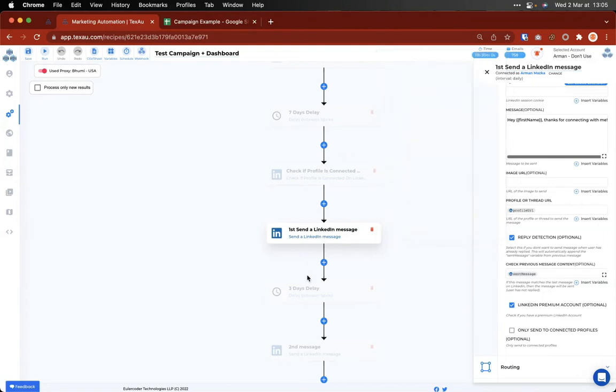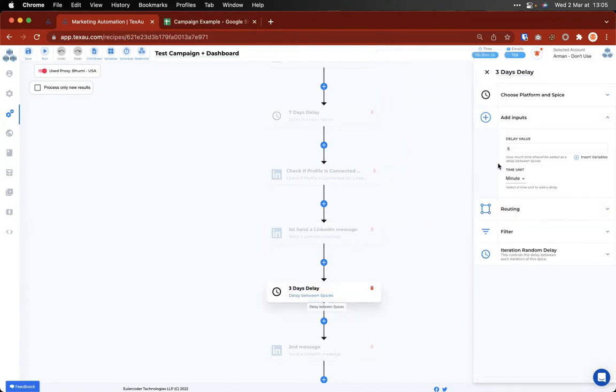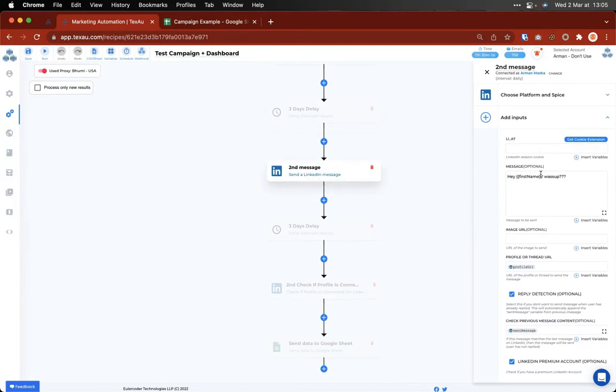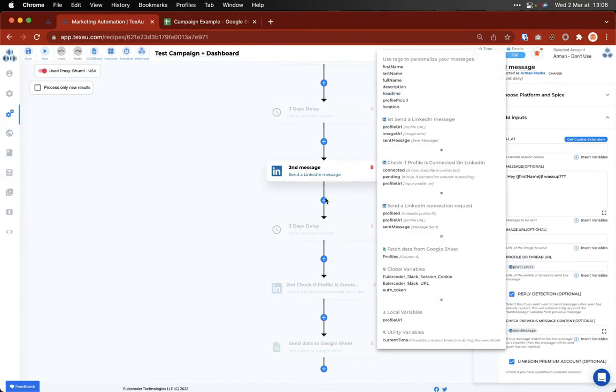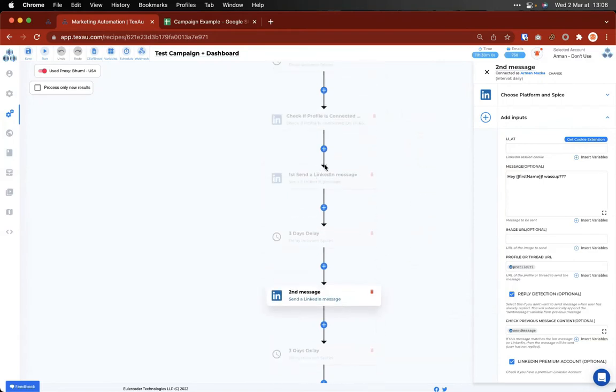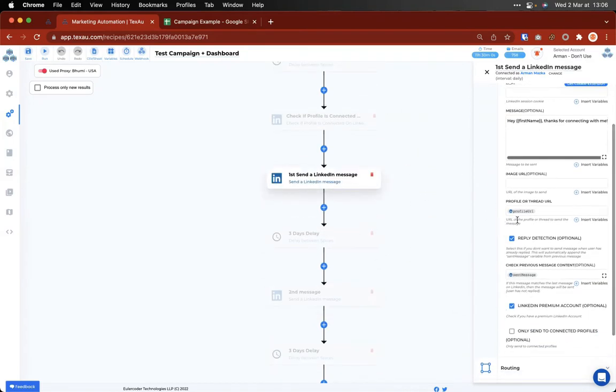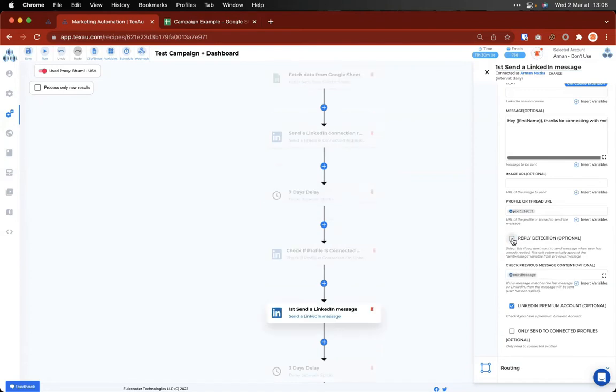Okay. Then after that, we will wait a 3-day delay. So here in my testing automation, because I will run it and show it to you, I will use a 5-minute delay. Then after that, I will use a second message using the personalization tag again, same thing. And here in between, even for the greeting message, I will use something called reply detection. So reply detection, basically, you just click on this, okay, and then this variable will appear.